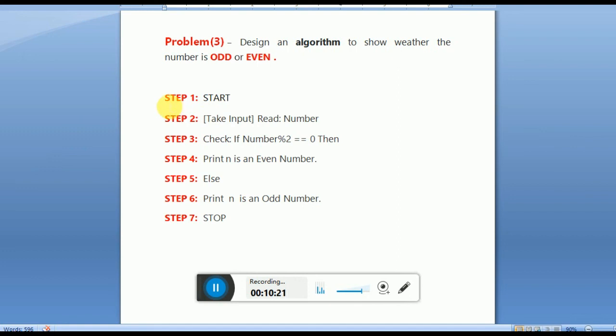So you can do it now. See, step 1, what happens here? You need to start. Step 2, you need to read any number or take any number as input. Now the main mechanism of finding odd or even, this statement, this is the formula: if number % 2 is equal to 0, then print number is even, else print number is odd.